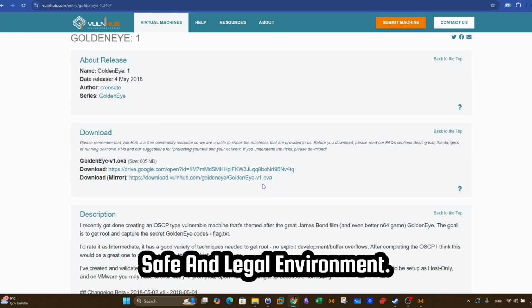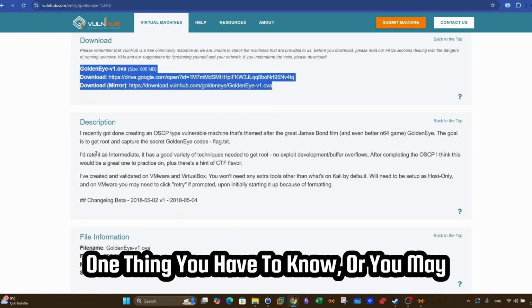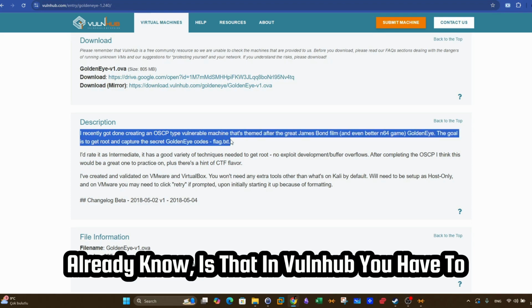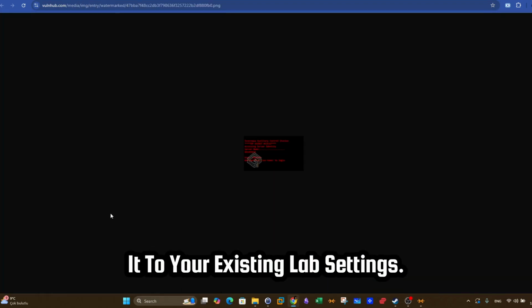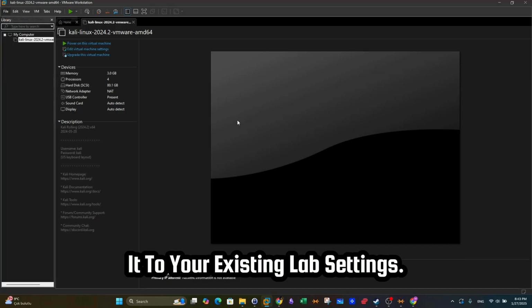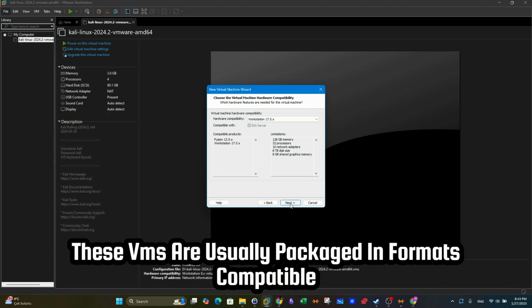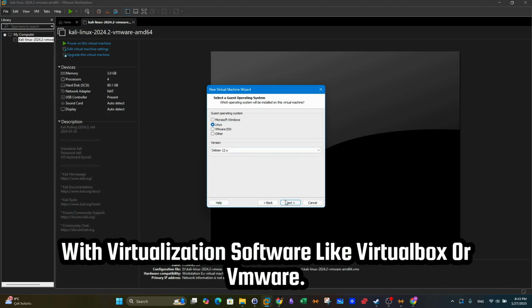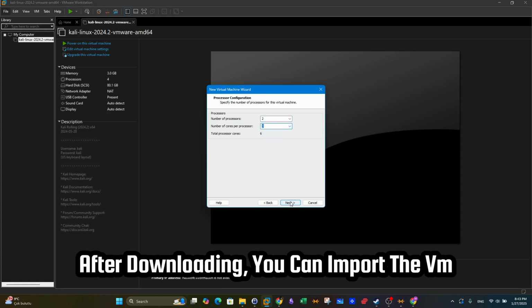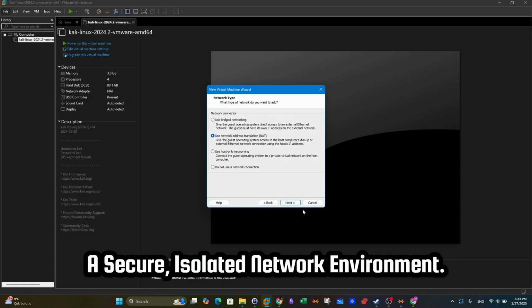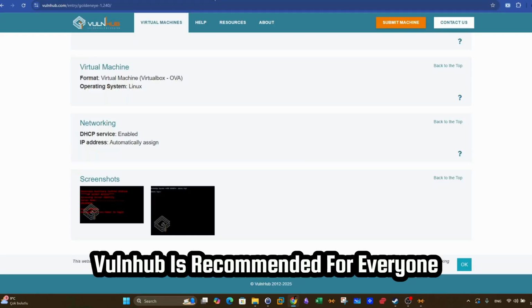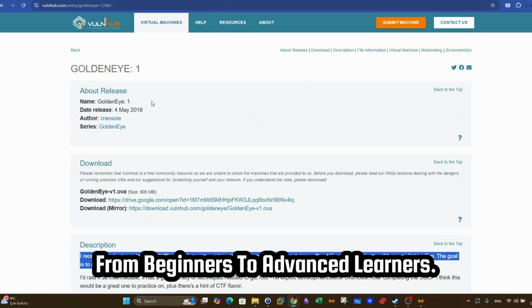One thing you have to know, or you may already know, is that in VulnHub, you have to download the machines locally to your computer and add them to your existing lab settings. These VMs are usually packaged in formats compatible with virtualization software like VirtualBox or VMware. After downloading, you can import the VM into your virtualization software and set up a secure, isolated network environment. VulnHub is recommended for everyone, from beginners to advanced learners.